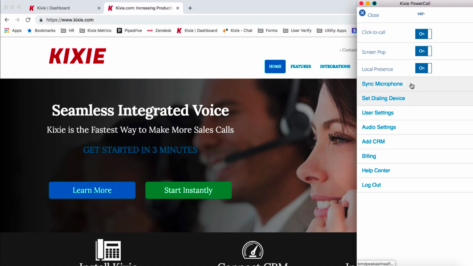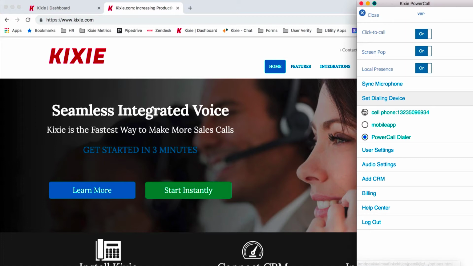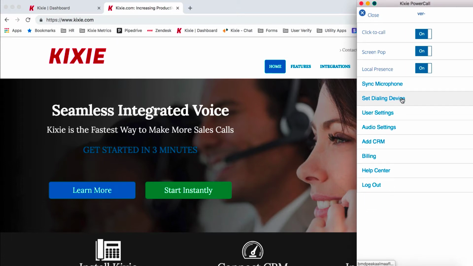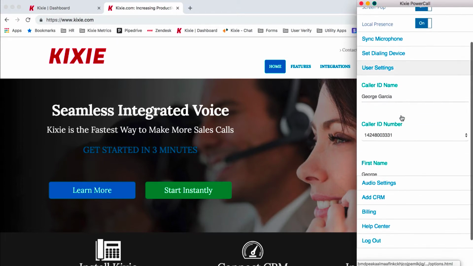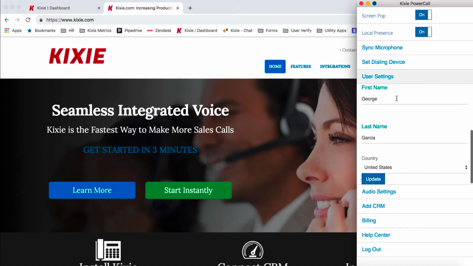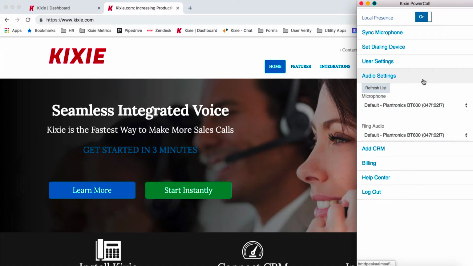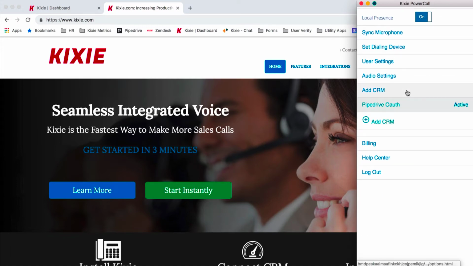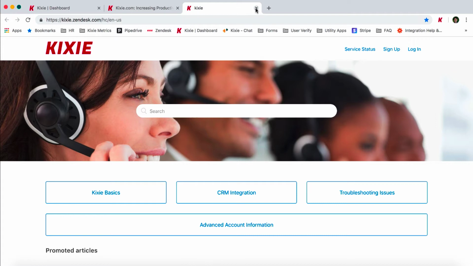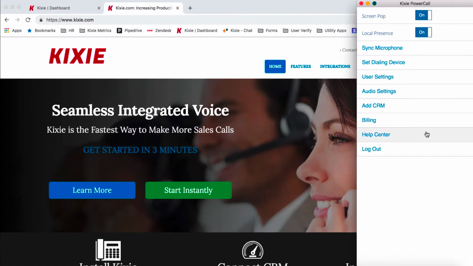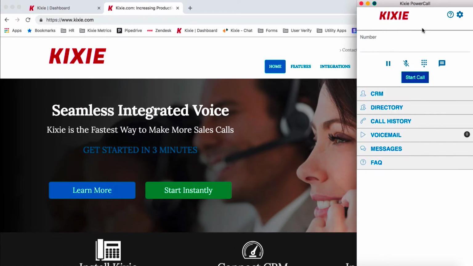Other settings include syncing your microphone, setting your dialing device, changing your user settings, updating audio settings, adding your CRM, which we already went over, and accessing the Help Center. Another way to access the Help Center is by clicking this question mark icon from the Kixie Power Call Dialer.